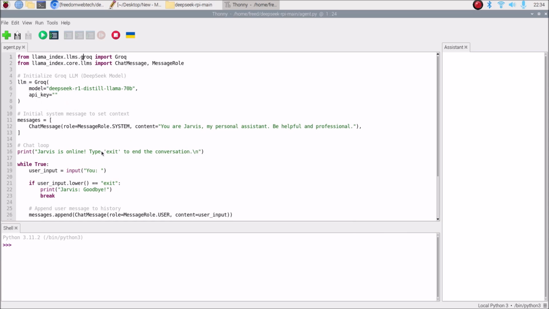And now we will create our agent. So initialize Groq LLM DeepSeek model. So here LLM is equal to Groq and model, which is our DeepSeek latest model. And then here we want to mention our Groq Cloud API key. And then here basically we create a system role and user role. So here first initialize the system role.